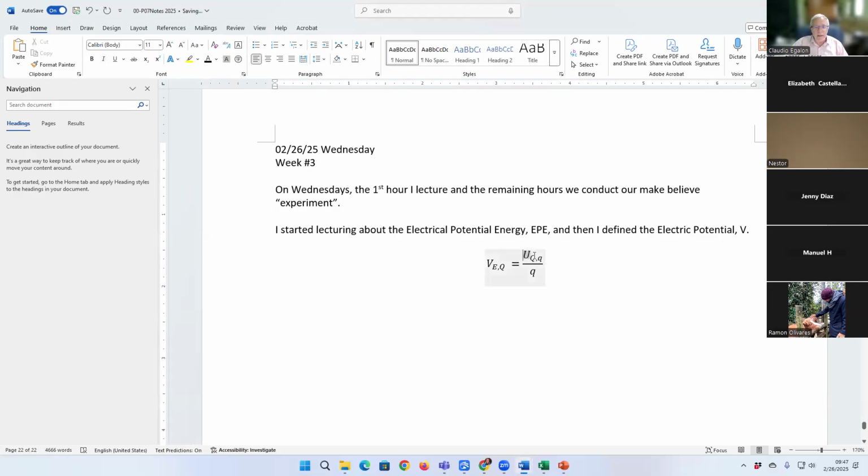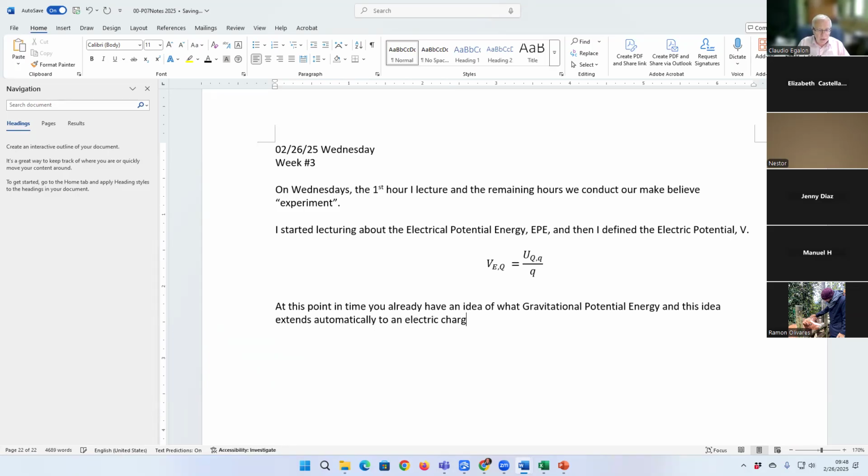And then you have to understand what electrical potential energy is. At this point in time, you already have an idea of what potential energy is. More specifically, you have an idea of what the gravitational potential energy is all about. Okay? And this idea extends automatically to an electric charge distribution.